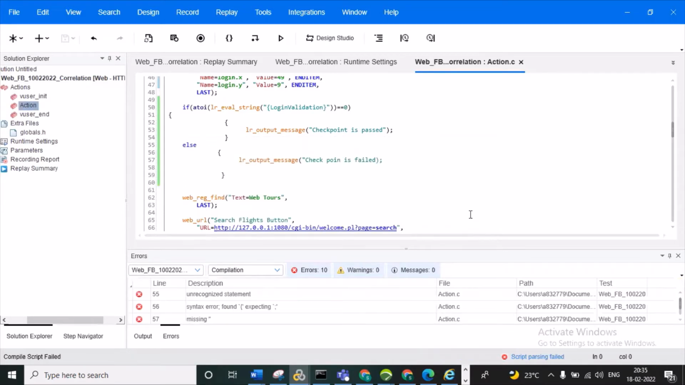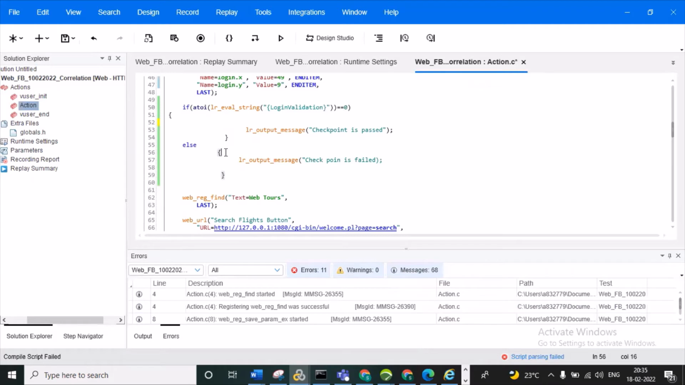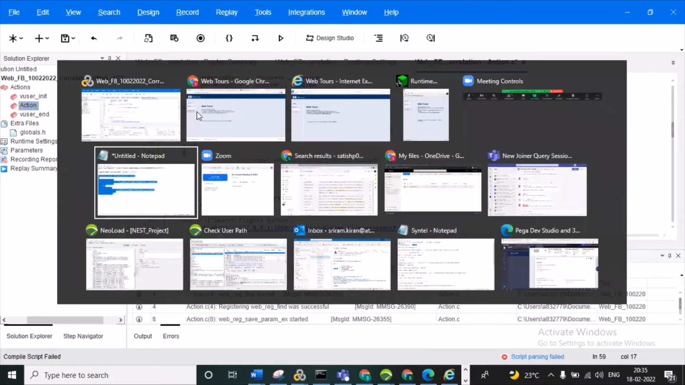Unrecognized statement. Syntax is expecting something. Okay, if completed. So why is it failed after the double colon? Yeah, here it will start. No, not a double colon. See, you can observe the if else condition, right? You guys know what the skeleton of that is, right?